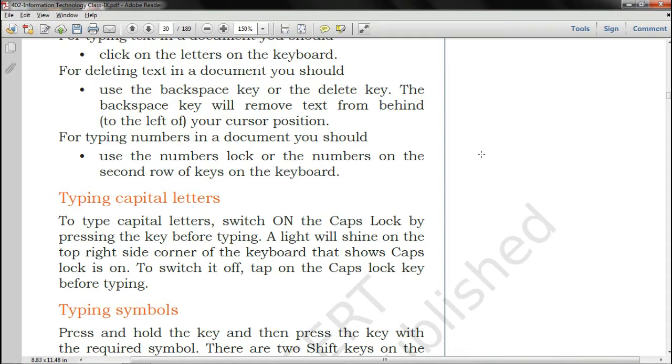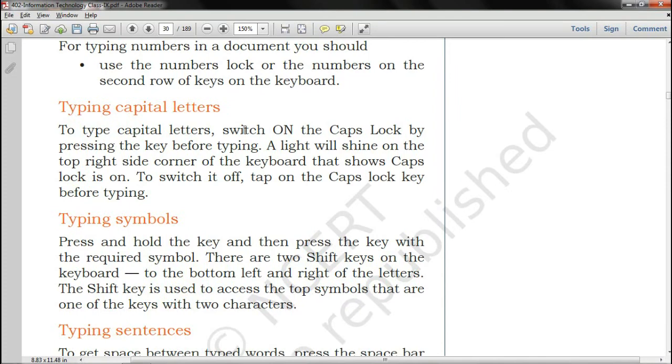Typing capital letters. Okay, I think you might know how to make it uppercase. You want to write capital letters in a document. Before writing you will switch on the caps lock, you press the caps lock button, then you will be able to type the capital letters. It is placed at the left side, in the 4th row, that is the home row. The first key in the home row is A, but before A we have a caps lock button, right?